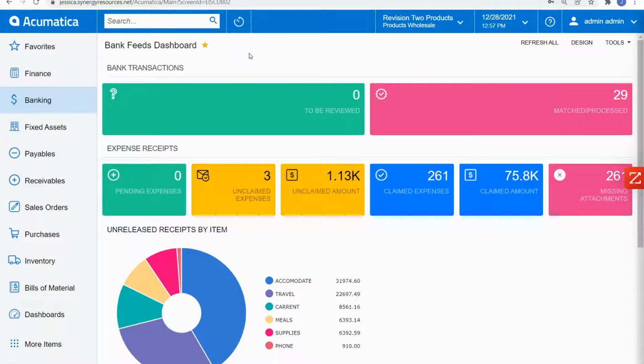In the way of banking, Acumatica has automated banking features built directly into the ERP system, including bank feeds and bank reconciliation. You can see my bank feeds dashboard showing me any transactions that are waiting to be reviewed, that have been processed, as well as important expense receipt information.